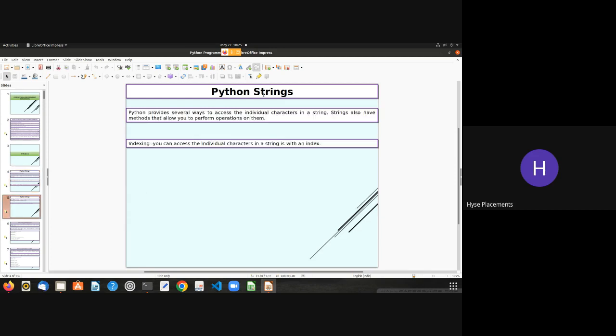Python strings. Python provides several ways to access the individual characters in a string, as we have already discussed. Strings also have methods that allow you to perform operations on them. Methods are built-in ones, the same as the print statement, which is a built-in function we are using. In the same way, strings have many built-in methods that you can use.